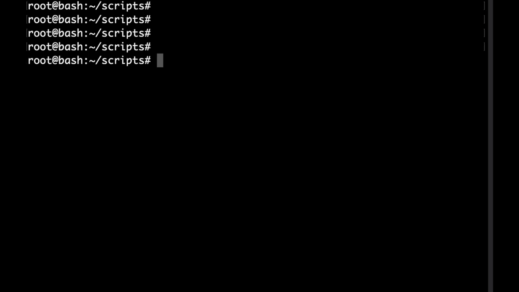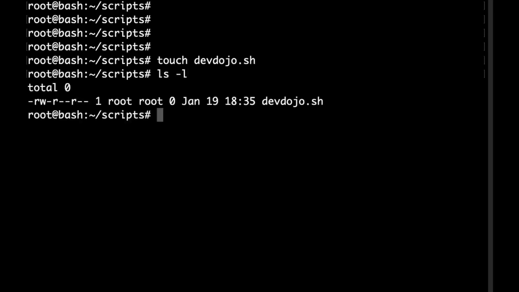Now let's start by creating a file. As an example, we could call the file devdojo.sh. So just run touch devdojo.sh. Now if you run ls again, you'll be able to see that new file here. Then using your favorite text editor, open the file. I would use nano, followed by the name of the file.